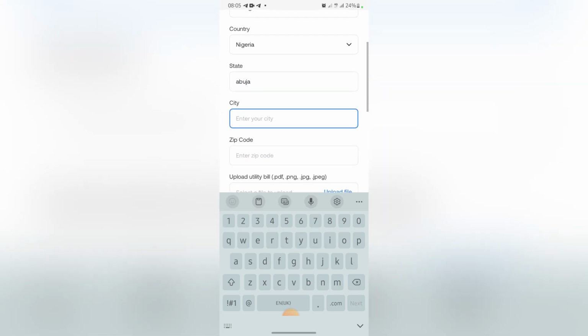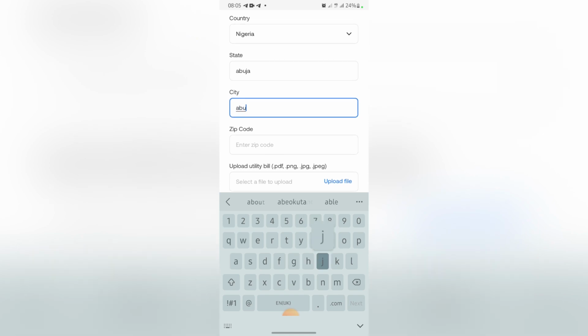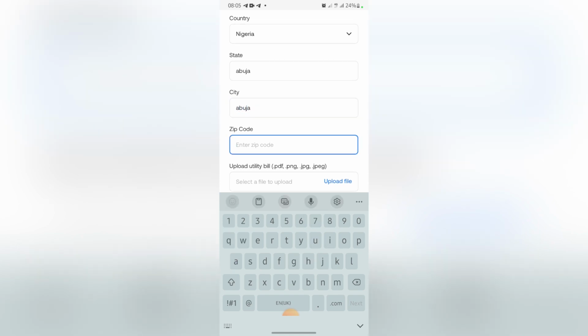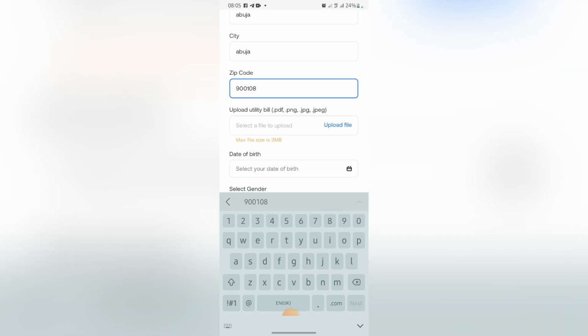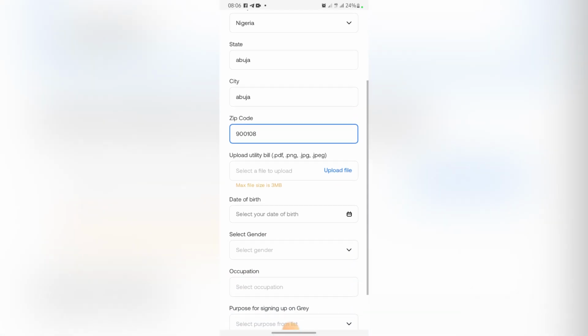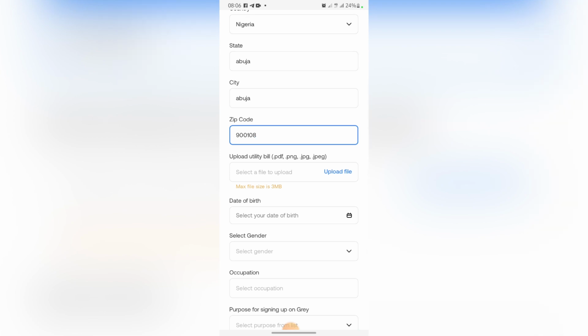I'm just going to put all the information: state, city, and your zip code. Remember how I told you to get your zip code? You just search your location on Google and you will get the zip code. Let's say you're in Abakaliki, you search Abakaliki zip code on Google, and you will get it. Now the next thing is your utility bill and your date of birth. Utility bill like a NEPA bill and the rest. Water management bills, all those kinds of things are utility bills.